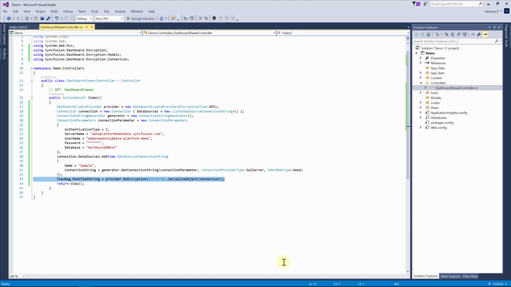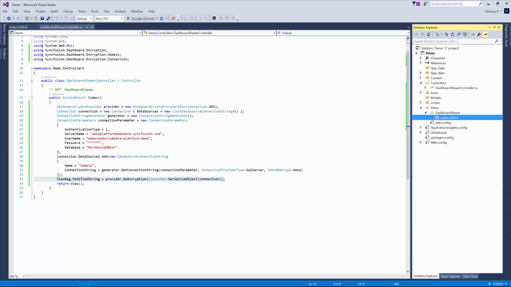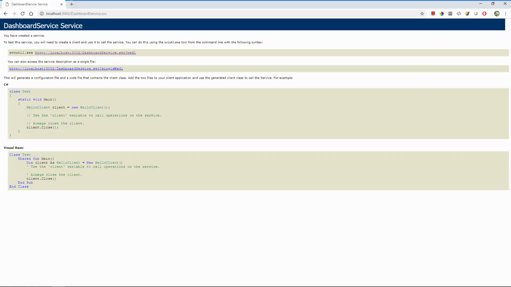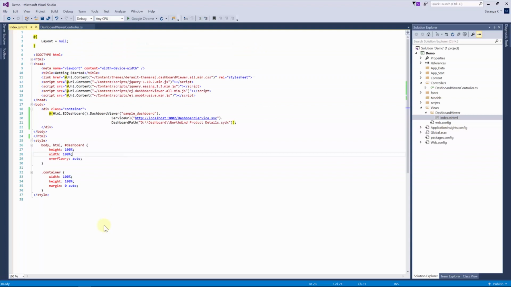Let me open the index.cshtml file in the views folder for the corresponding dashboard viewer controller. The dashboard viewer HTML helper statement already has the service URL and dashboard path configured in it. For the demo sample, Syncfusion dashboard service is hosted in IIS Express. For deployment related information, please refer to the video Deployment of Syncfusion Dashboard Service in this video description. Dashboard path should be accessible to the given dashboard service URL.